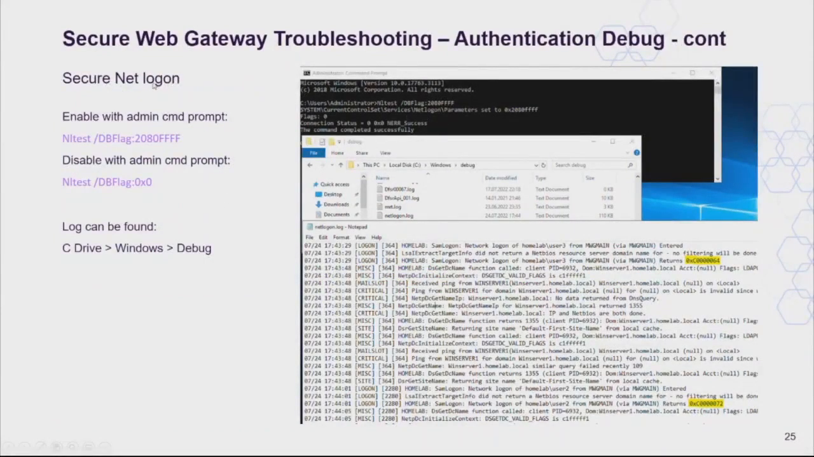On the next slide is also my example from my Active Directory server. Essentially, we log on to AD. We enable this using an elevated command prompt. We go to C drive, Windows, debug, and here again you will find the requests that Windows Server logs. I actually find there's a lot more data logged here than in the other one, our authentication debug log.